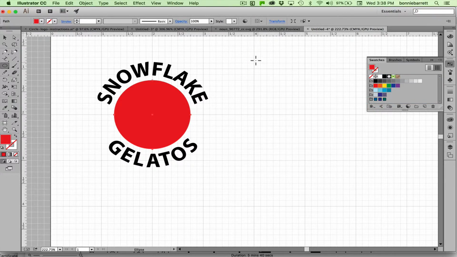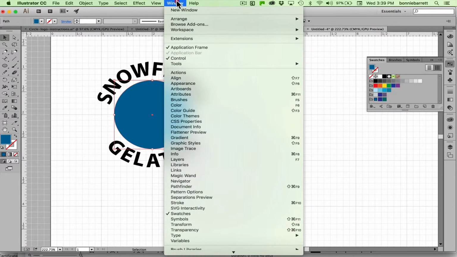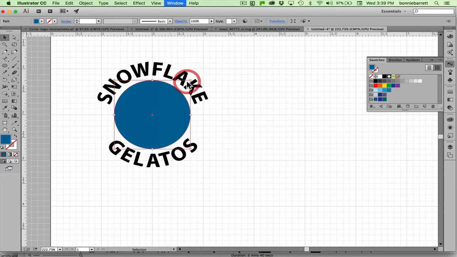It is advisable in a logo to use a limited number of colors and not get too carried away. I've filled this with a nice blue here for the moment. And now we will become introduced to the very wonderful, and I'm afraid very much underused, Appearance panel.